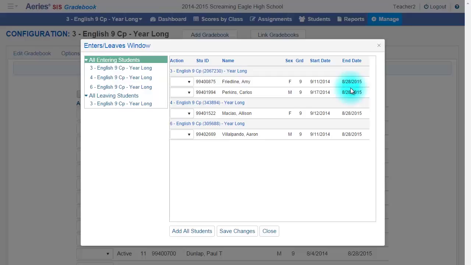In this example, for the students entering the classes, perhaps the assignment that was due on 9/11/2014 was the culmination of a chapter, and these students will not be responsible to make up that work. So I will adjust their start date in the gradebook to 9/12/2014, either by typing the new date in the field or by using the date picker.